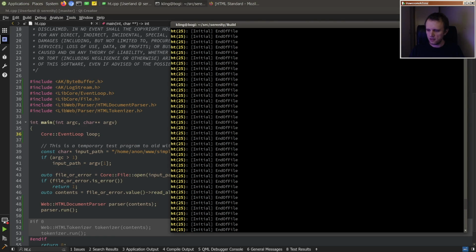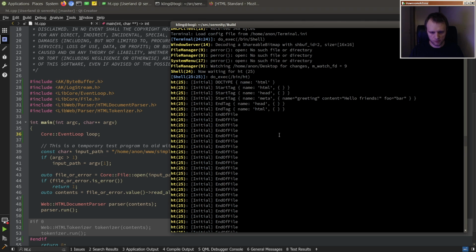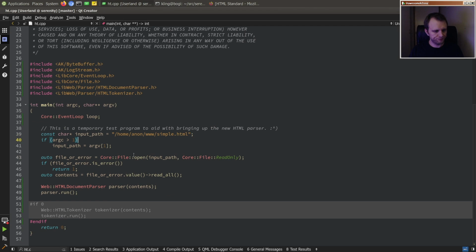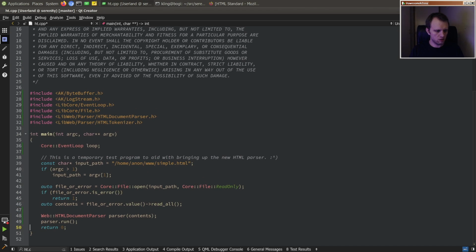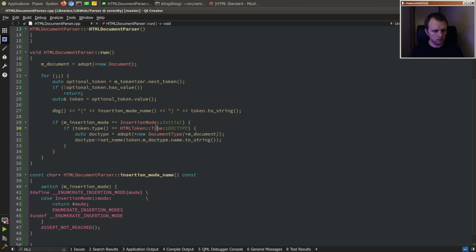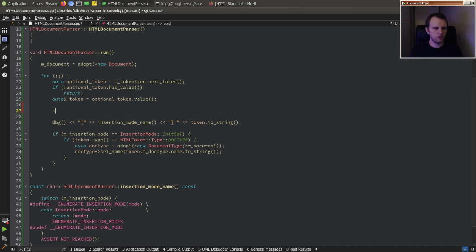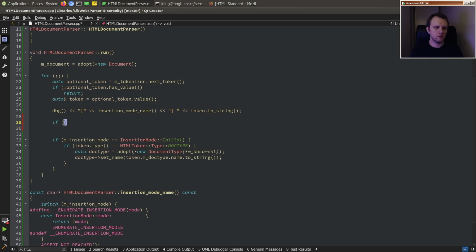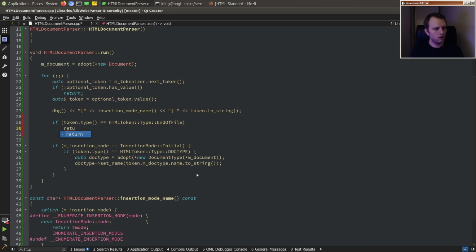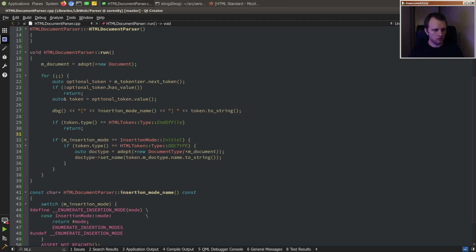Okay, so now we're in the initial state and we're getting the end of file token over and over and over. Here's our doc type. So for the end of file, I guess we can just bail when we get the end of file. So we'll dump out the token that we got, and then we'll say if token type is end of file, return.